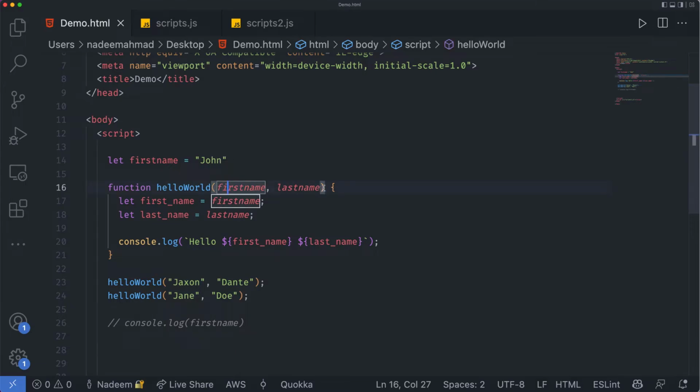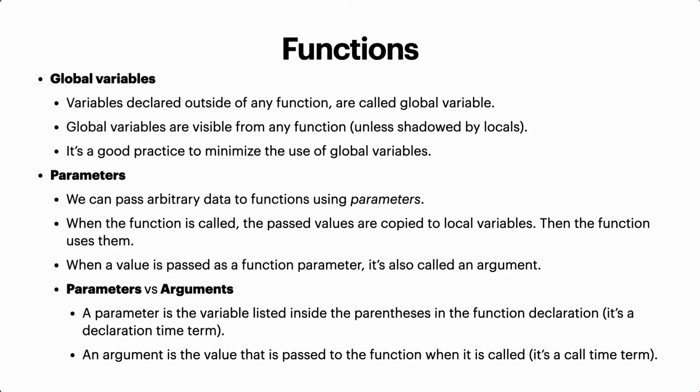During the declaration, the variables between the parentheses are called parameters. During the call time, whenever you're calling the function, they're called arguments. So yeah, this is the core difference.